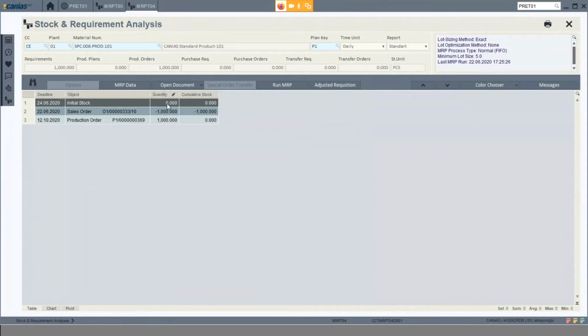So at the very beginning, we have a quantity of 0 of our product, and on the 22nd of June, we create a new sales order with the quantity of 1,000. The system is telling me that to provide that material to your customer, you need to make a production order, which will have a deadline of the 12th of October. So we don't have the material, we don't have the capacity to finalize it on time. The system is telling us your deadline will be around that date. If you provide the materials earlier, of course, you will finish the production much earlier.